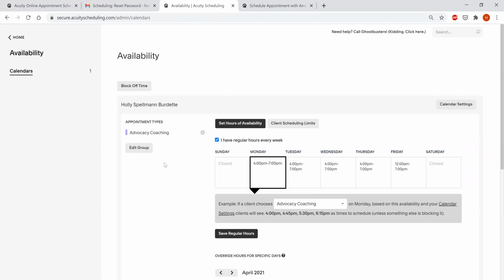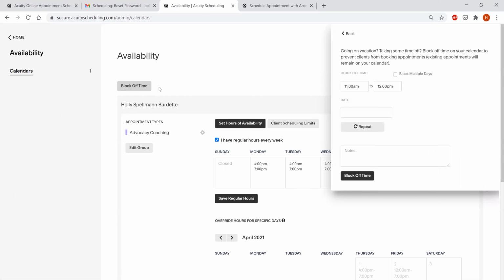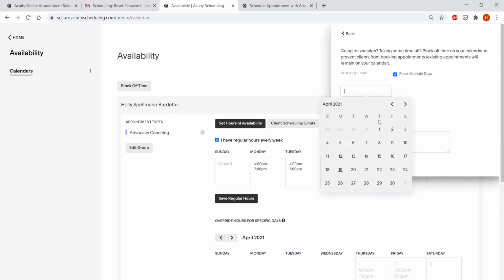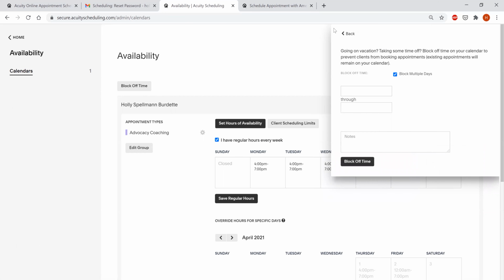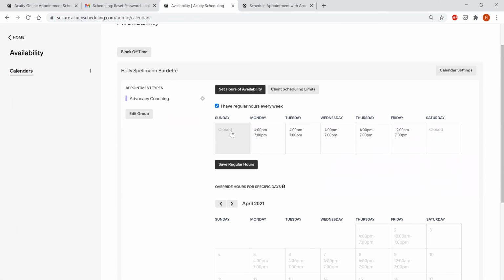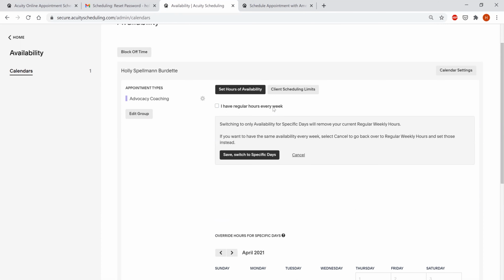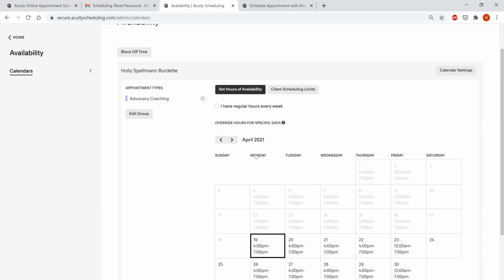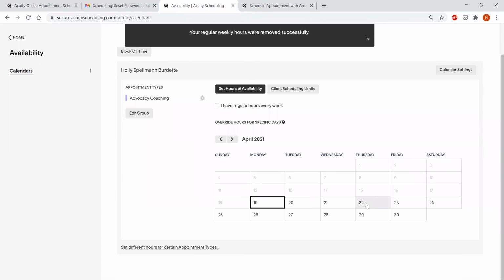And so this is the availability screen. You can click block off time anytime that you want to set a longer time frame. So you're going on vacation, taking some time off. You can block off any time that you need to. And then you have a set schedule below. So for your set schedule, this will be every week. It can follow the same schedule, or you can uncheck that and set it by day.